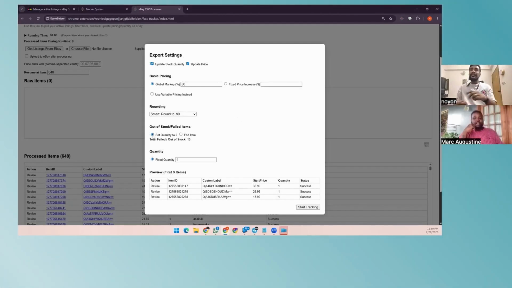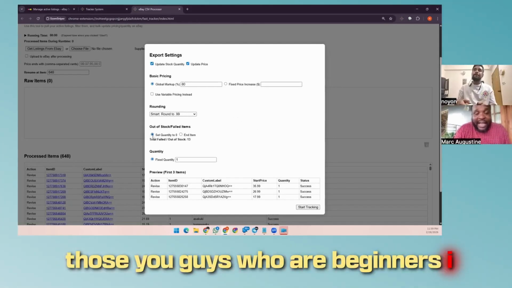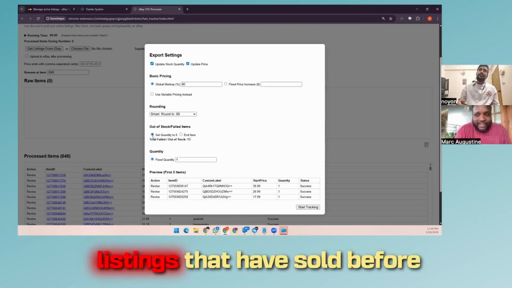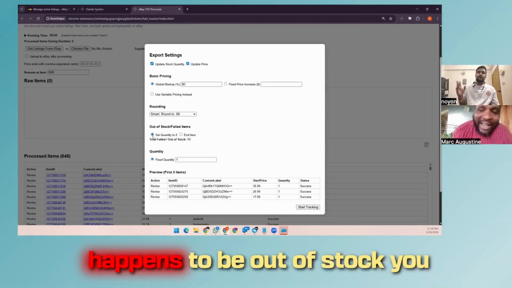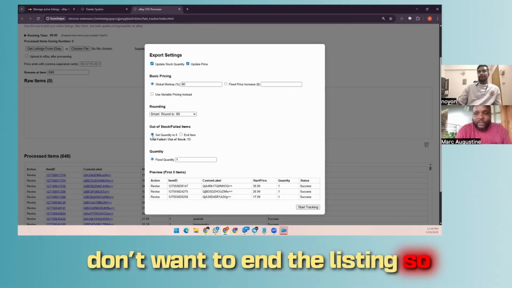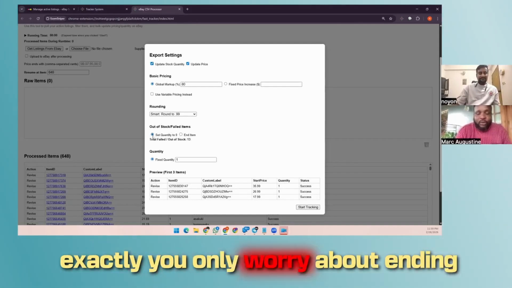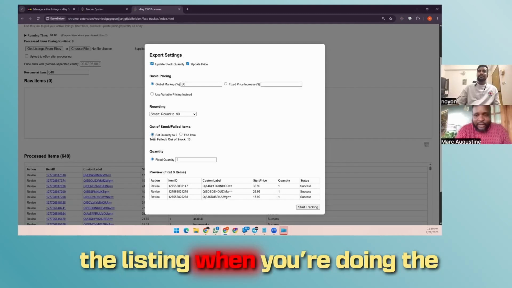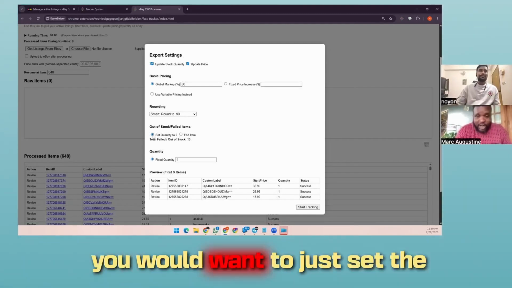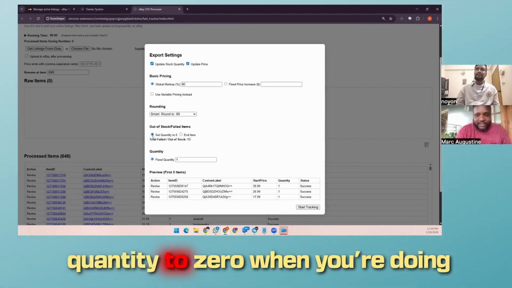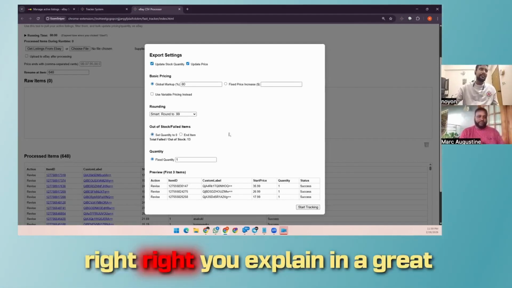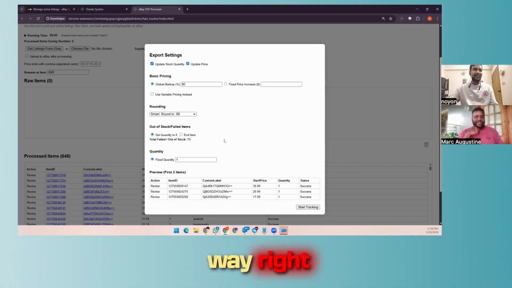Yes. For those of you who are beginners, I usually set the quantity to zero, because if one of your listings that has sold before happens to be out of stock, you don't want to end the listing. Exactly, you only worry about ending the listing when you're doing the pruning process. In my opinion, you would want to just set the quantity to zero when you're doing the price check. Exactly. Right, you explained it in a great way.